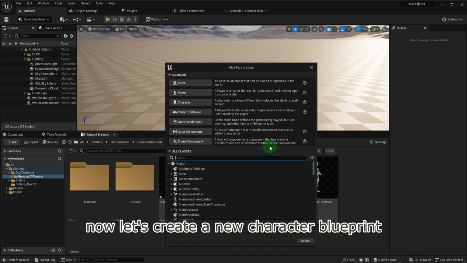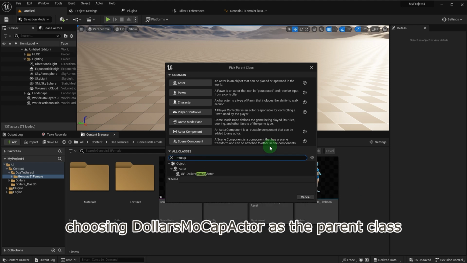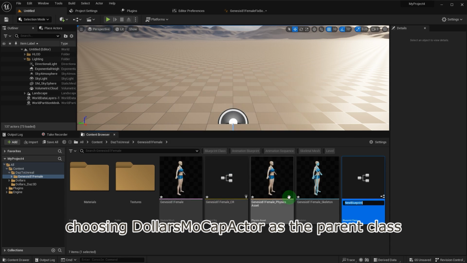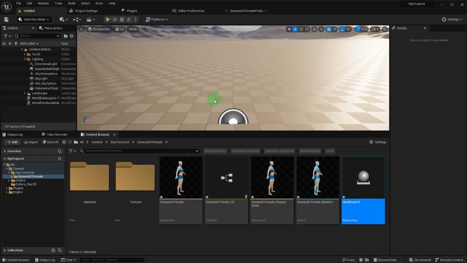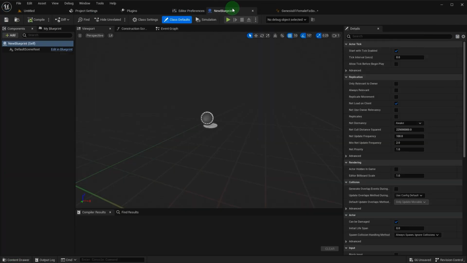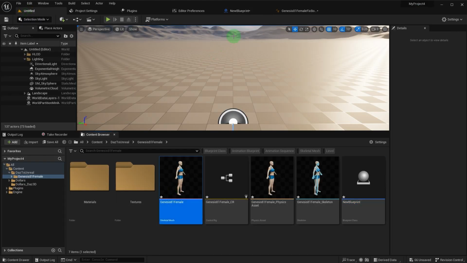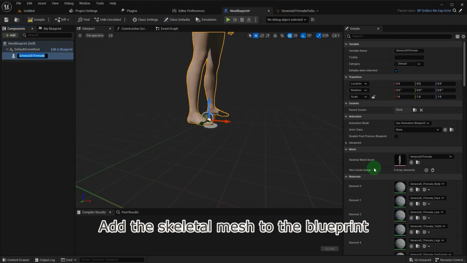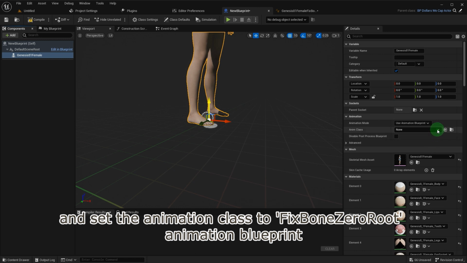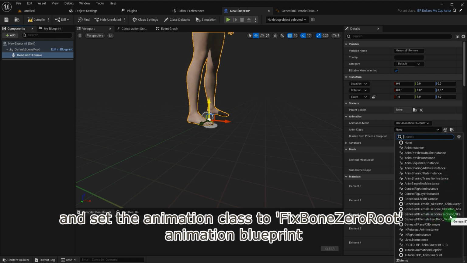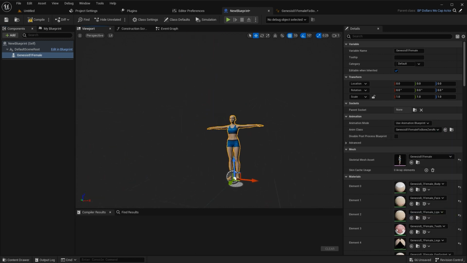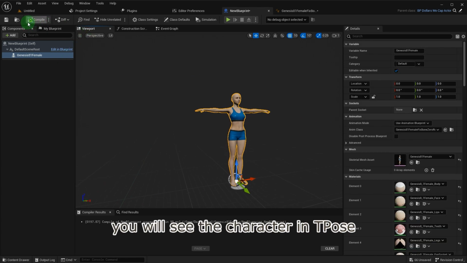Now, let's create a new character blueprint, choosing $mocapActor as the parent class. Add the skeletal mesh to the blueprint and set the animation class to Fixbone Zero Root Animation Blueprint. You will see the character in T-pose.